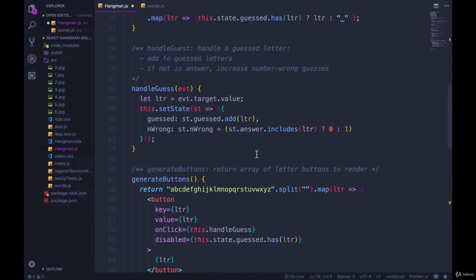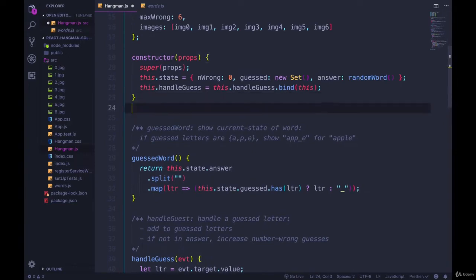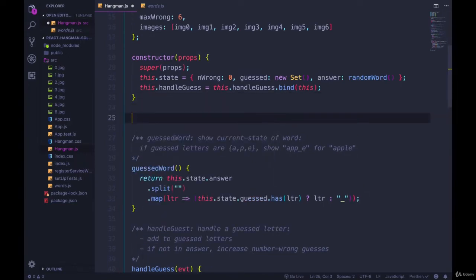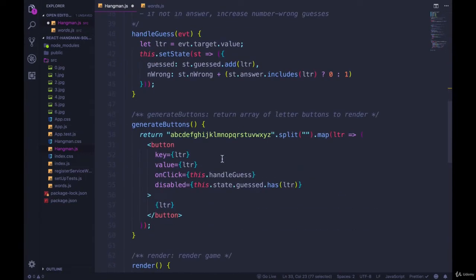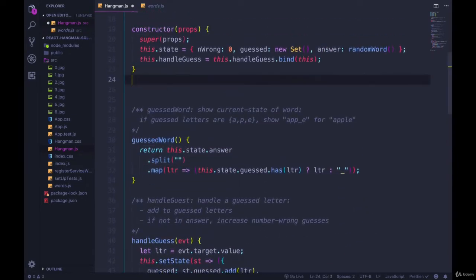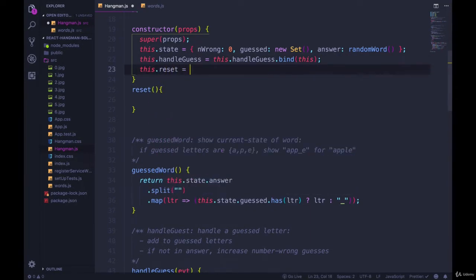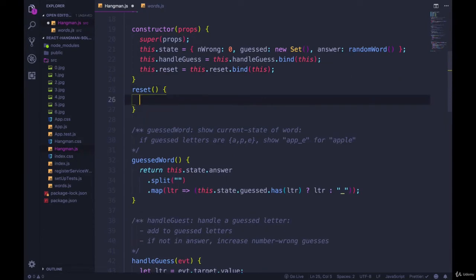Let's define it. So I'll come up, where's a good place to put it? I'm gonna put it up top. The rest of these are sort of involved in the display and render, so I like to group them together. It doesn't actually matter at all where we put this. So we'll call reset. And for now, I'm going to start by binding it. this.reset equals this.reset.bind(this).